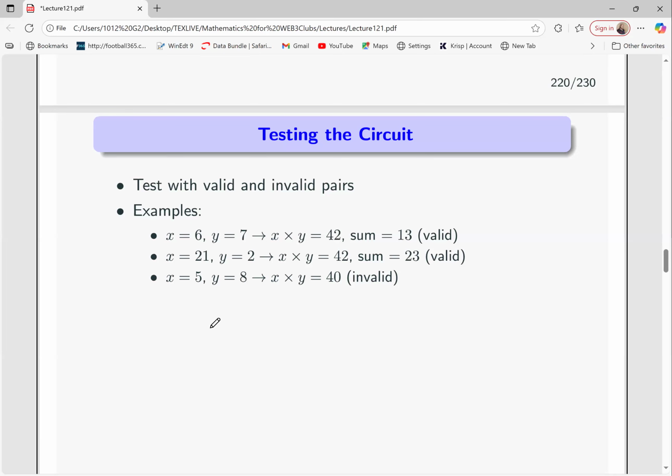So to test, you just want to assert that the sum is correct and the product is correct. For instance, if you have 6 and 7, it's true that their product will be 42 and the sum will be 13. So this test is supposed to pass. If you have 21 and 2, their product will be 42 and their sum will be 23. Again, this is supposed to pass. But if you have these two, of course, the product is supposed to be 40, so this one is not supposed to pass.